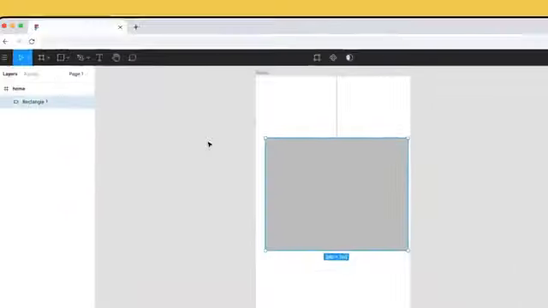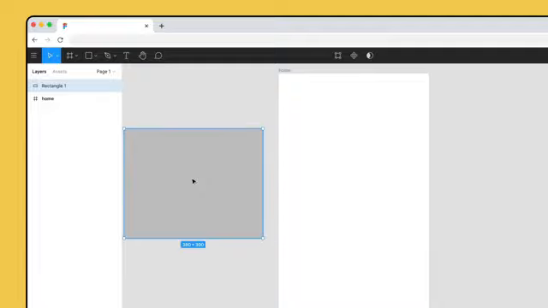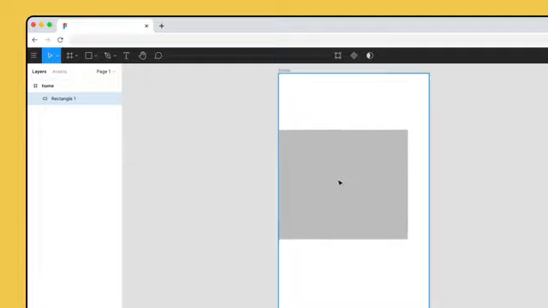If we look in the Layers panel again, we can see that our rectangle is within our Home frame. Some layers, like frames, can contain other layers. If we move our rectangle outside of the frame, the Layers panel updates too. We're going to place our rectangle back inside of our frame. Figma will help us snap the position of the rectangle to align it to the center of the frame. Cool!